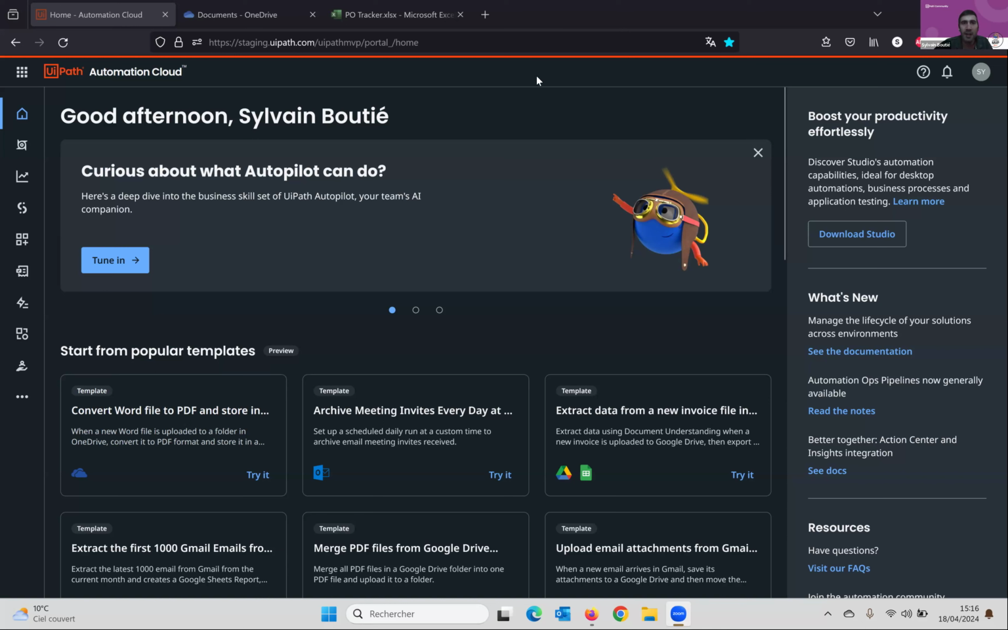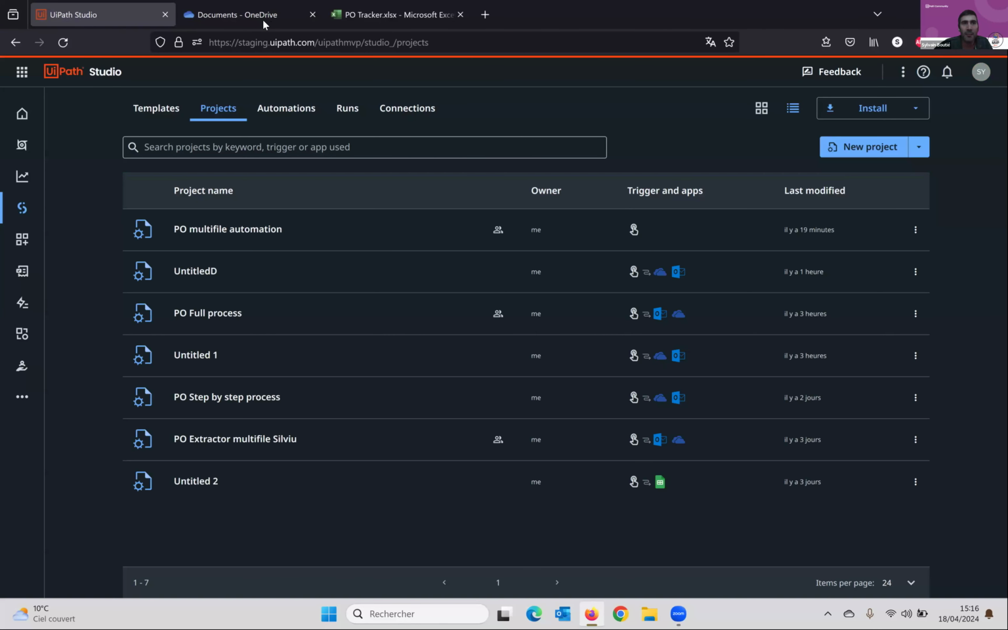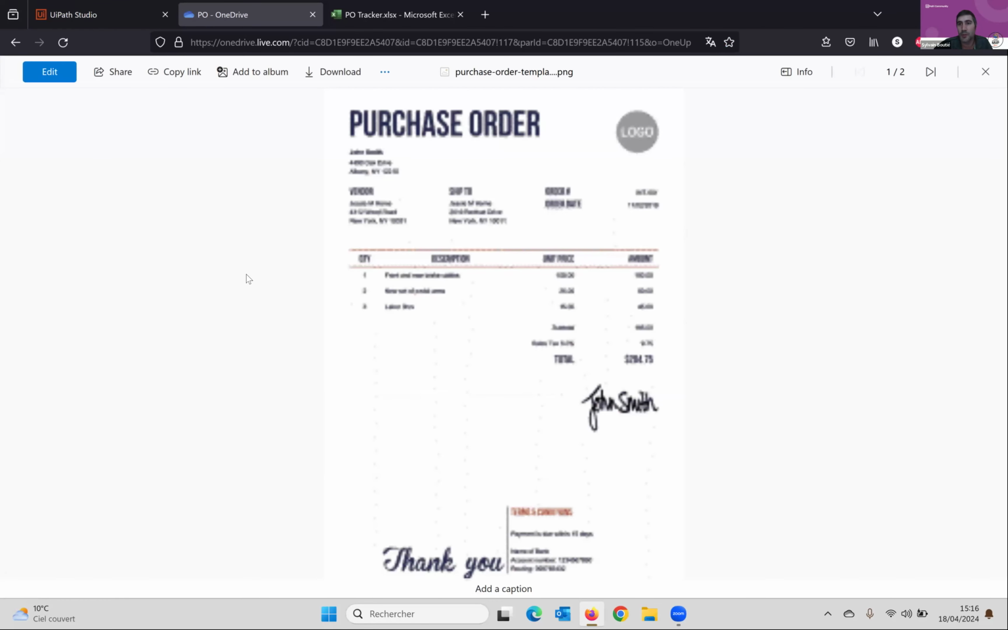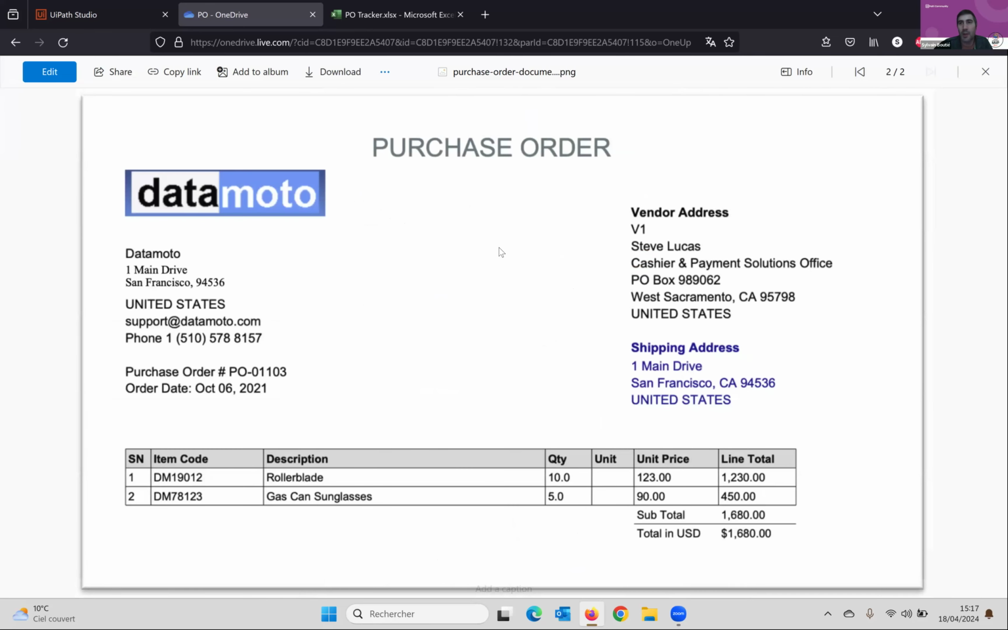So here you see I have my Automation Cloud platform. I'm going to open Studio Web there. But before doing that, I just have access to OneDrive. This is a shared drive, and I have all my POs there. These are the POs that I'm going to use. These are the documents that I want to get the data from. Basically, I want to get the vendor name, I want to get the order number, and the same for the other one. So we have 2 different POs coming from 2 different providers.